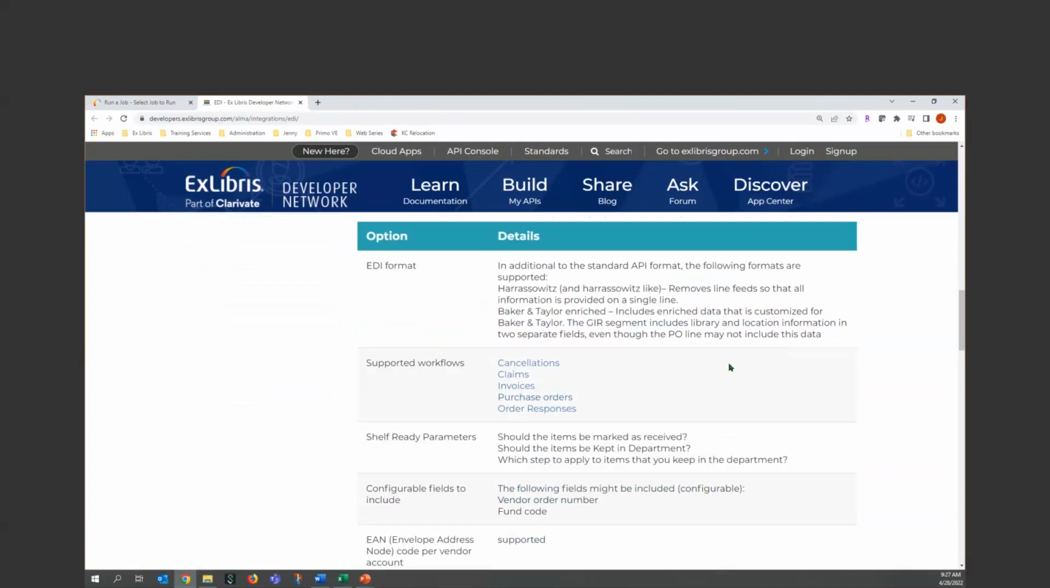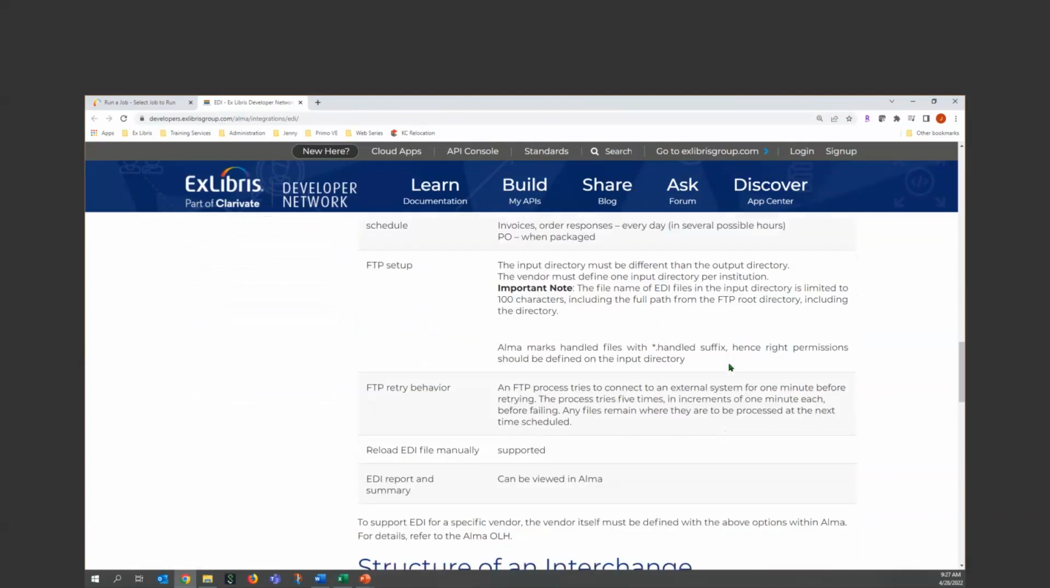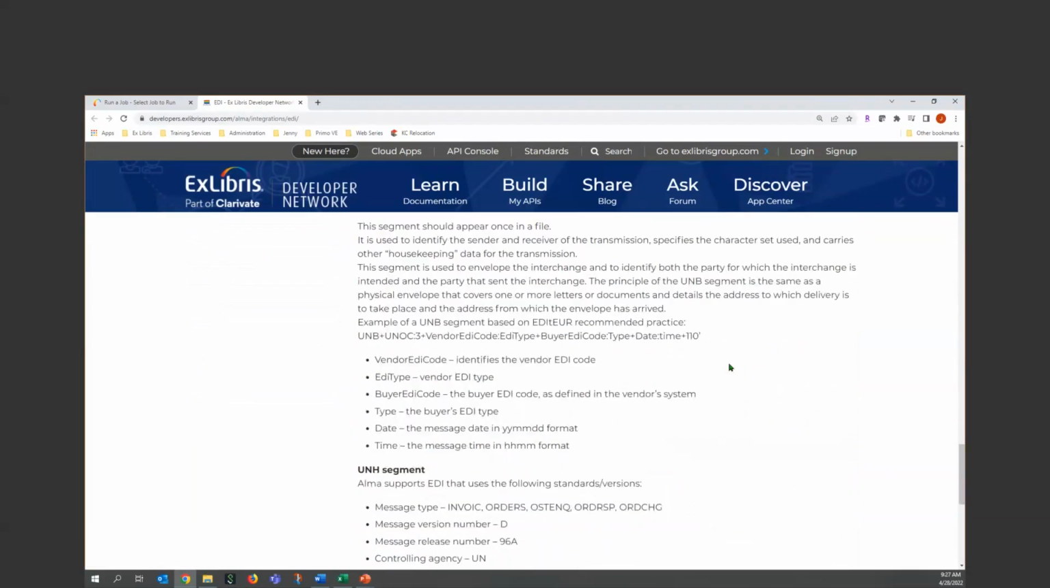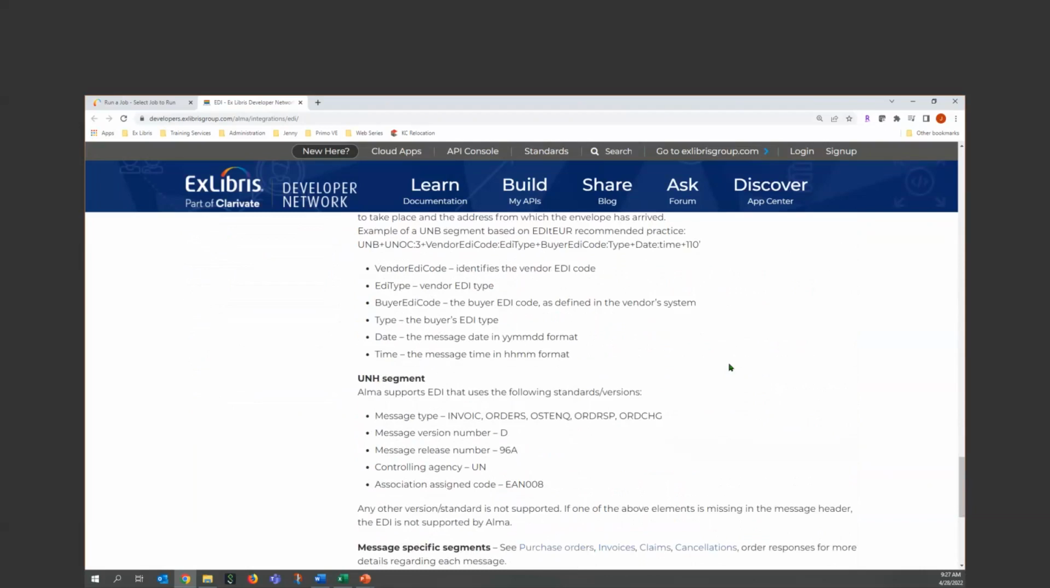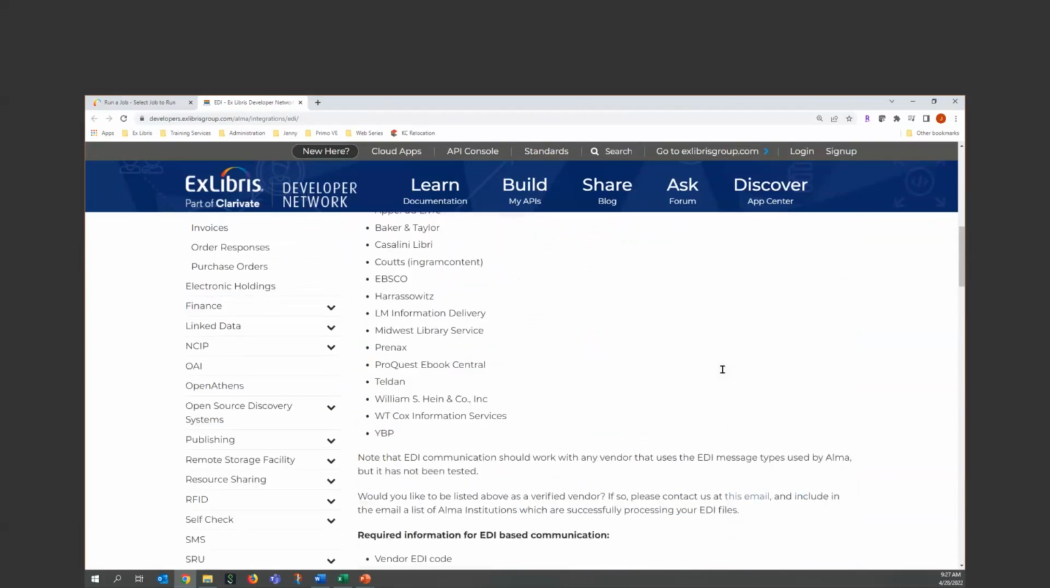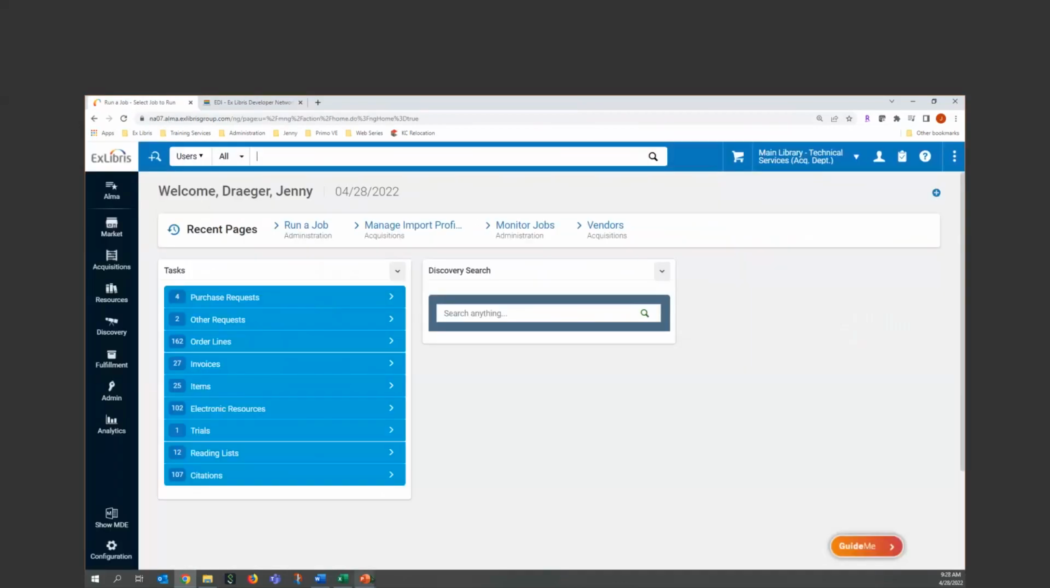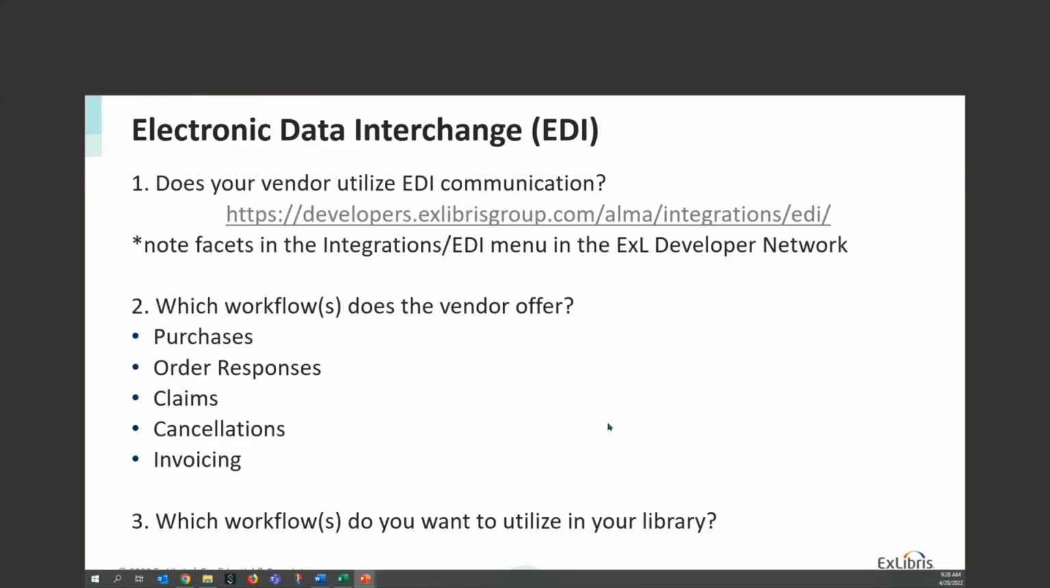What information do you need from this vendor? Different workflows that you might be using with them. What an EDI interchange looks like, the different segments. I also want to draw your attention here to the different workflows. We've got more information about, if you want to do cancellations or claims or invoices, order responses, etc. So what workflows does the vendor offer? What workflow or workflows do you want to utilize in your library? That's all up to you to figure out.